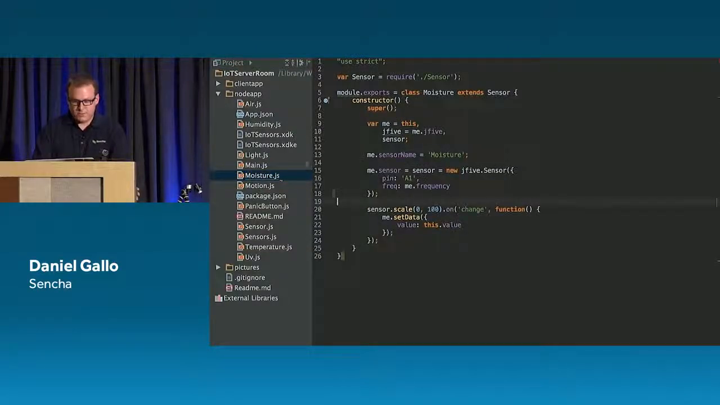If we then switch over to moisture.js, this extends from sensor. And what we're doing is just using the Johnny5 library, we're defining the input pin. So there are various pins on the Intel Edison device that you can connect things to. So I have this connected to pin 1. We're then defining the frequency, and then we're just grabbing the value every 1.5 seconds.